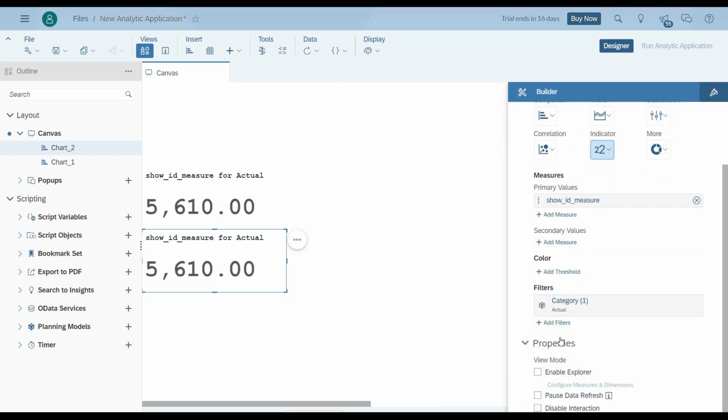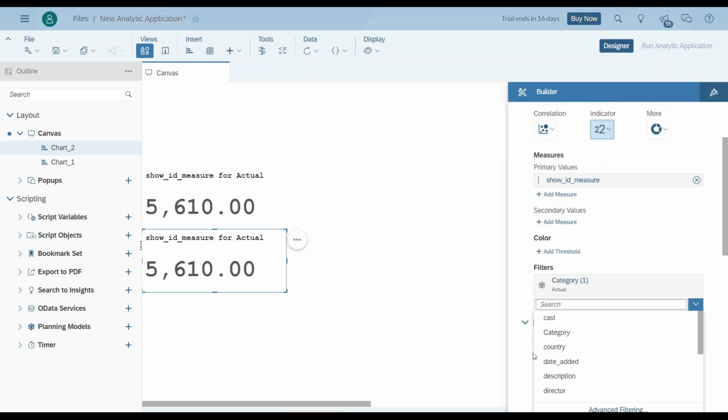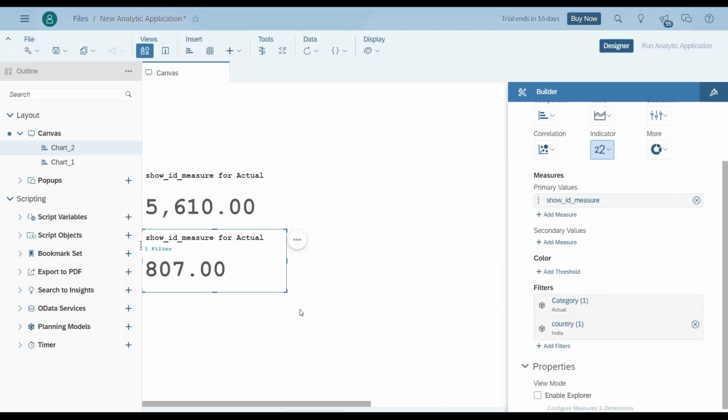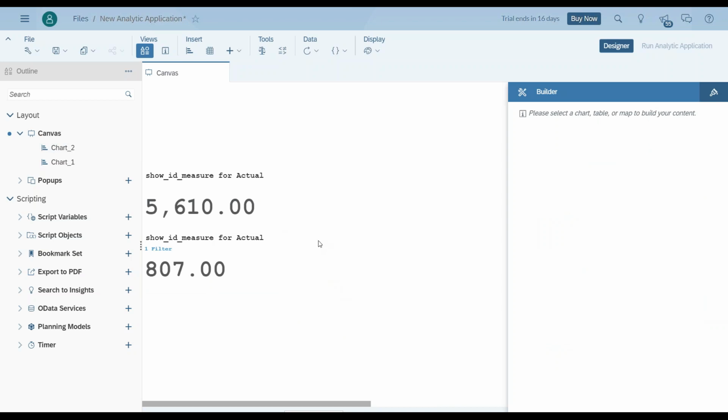And what I'm going to do is add a filter. On the filter, I will choose country, and here I can go back and search for country. I select and say OK. So you can see there are about 807 shows and movies which are published in India on Netflix.